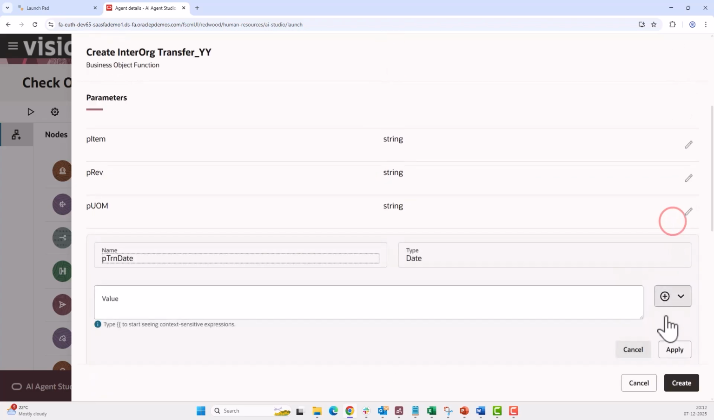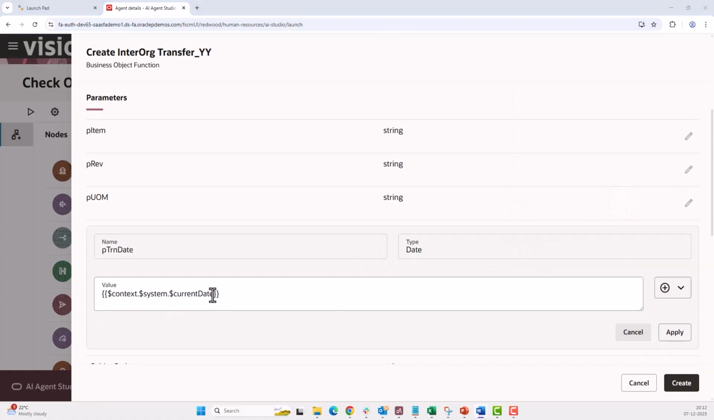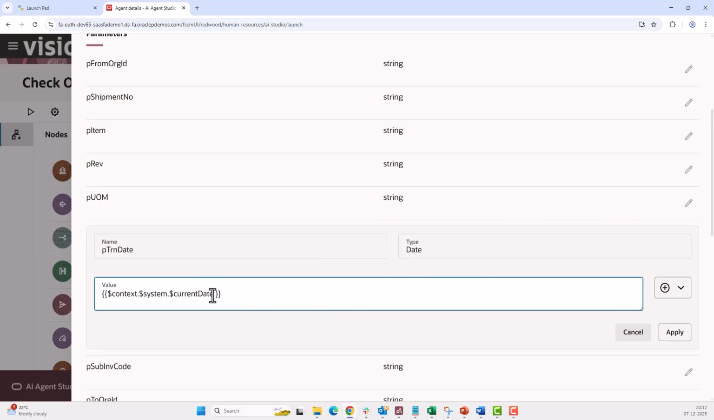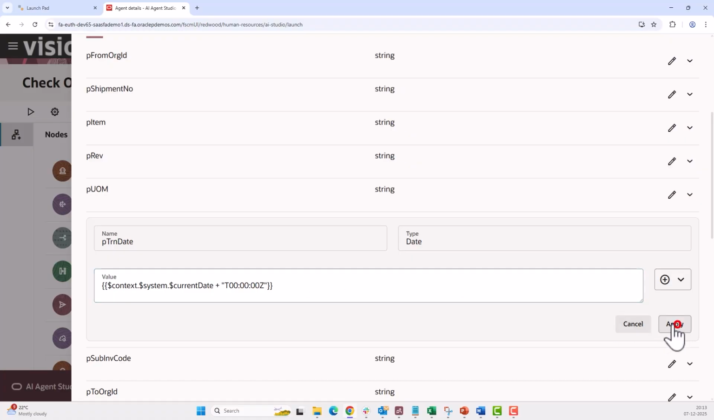We are going to map the transaction date from the system data. We are going to add a static string to the dynamic current date value as shown on the screen. We are doing this to ensure that the current date data, which is provided real time by the AI Agent Studio, matches the date format that is expected by the API call and is used in the backend tables as well. Apply the transaction date parameter.